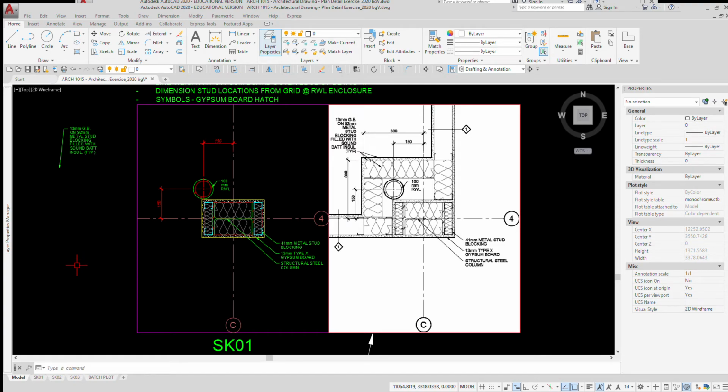Welcome to ARC 1015 Architectural Plan, and this is the rainwater leader plan detail exercise in AutoCAD to finish off our year for 2020 winter term. This video is just going to show how you would go about drawing the drawing in AutoCAD.